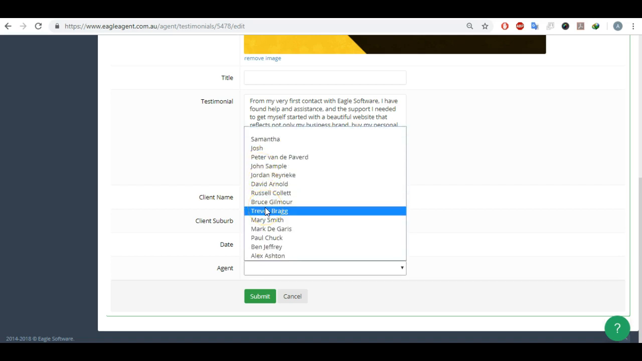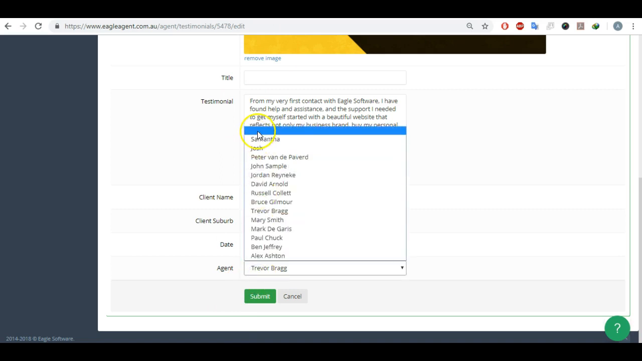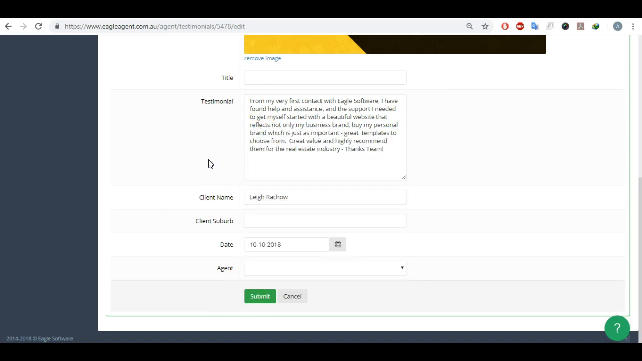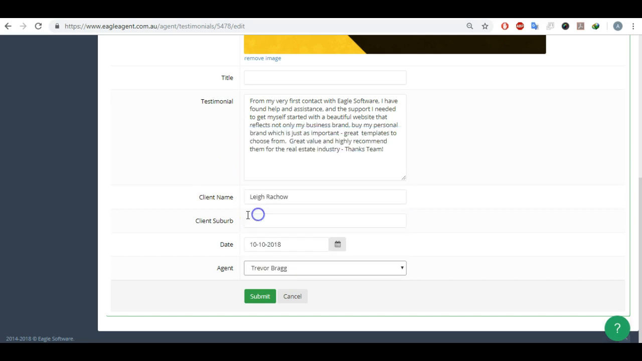So for example, if I choose, let's say, Trevor Bragg as the agent, what will happen is in the website where they have the agent profile, this testimonial will appear, plus it will appear in the testimonial page as well. But let's say you don't want this to be assigned to any agent and you just want this to show up on the testimonial page, then you just leave this blank. For demonstration purposes, we're going to assign this testimonial to Trevor Bragg so we can see how it looks.